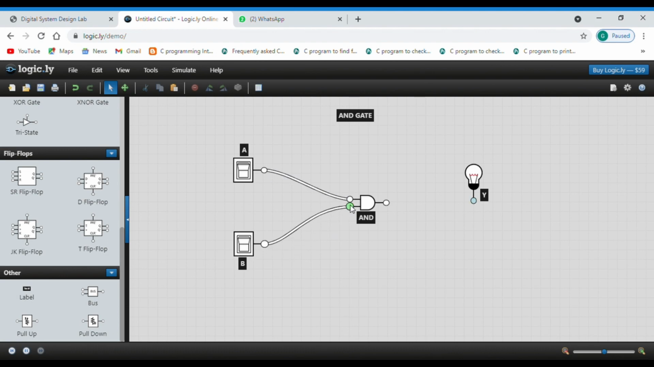Now let us give the input and see the output. First, when I give 0 1, I am getting 0. When I give 1 0, I am getting 0. When I give 1 1, I am getting 1. And when I give 0 0, I get 0.